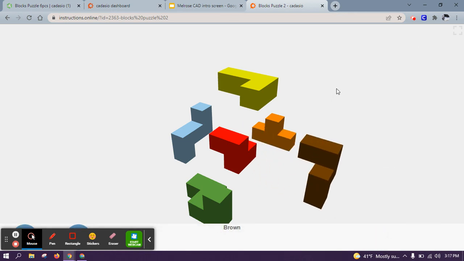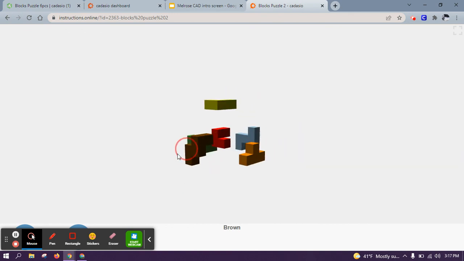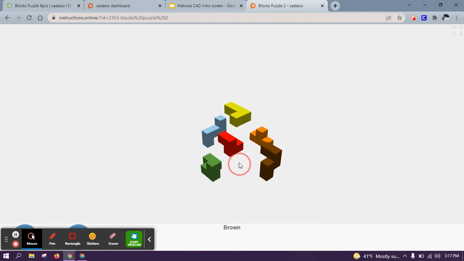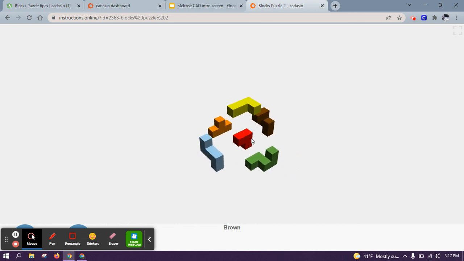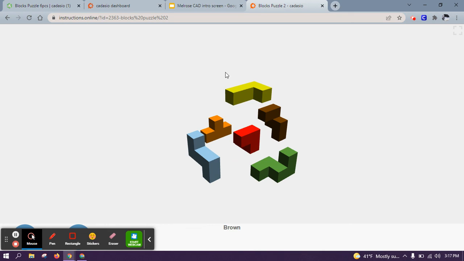So that's it for Cadasio for now. One last thing I want to point out though: you can rotate your view as a user and anyone can do this. It doesn't have to be you as the Cadasio user or login. You can send these URLs to anyone. So that's the power of Cadasio. It allows users to interact with your assembly without the user having to have CAD. Hope this helped.